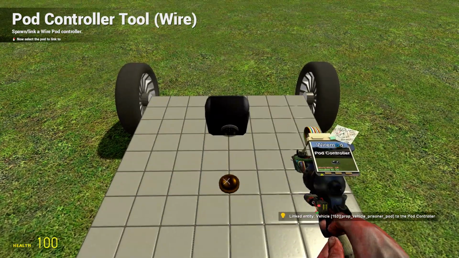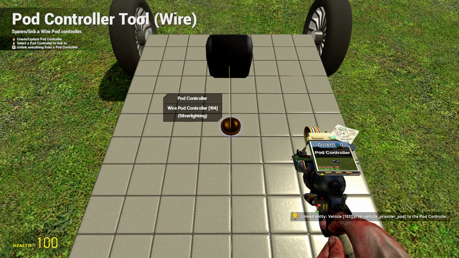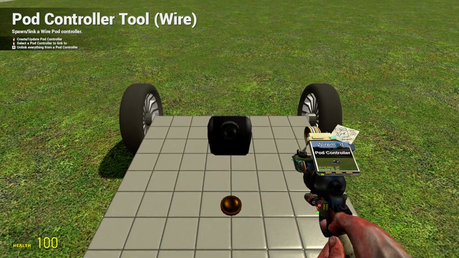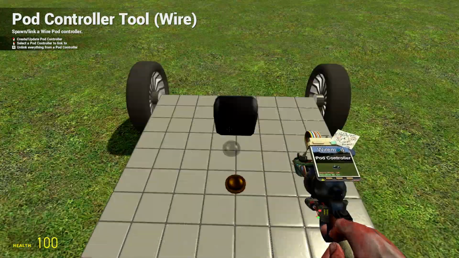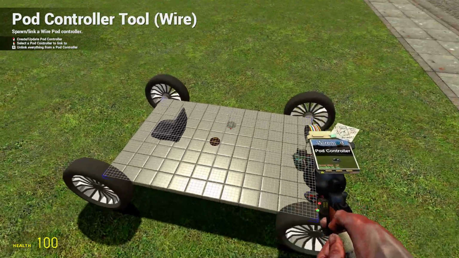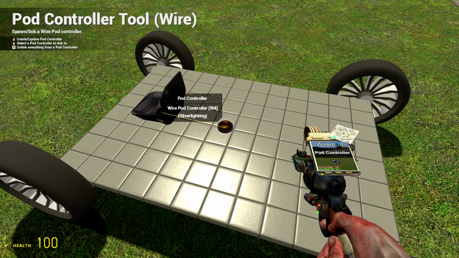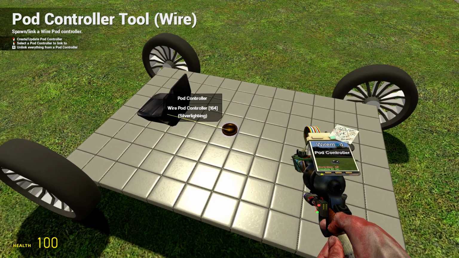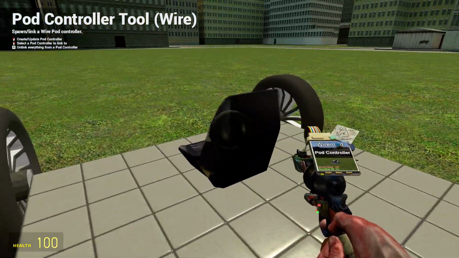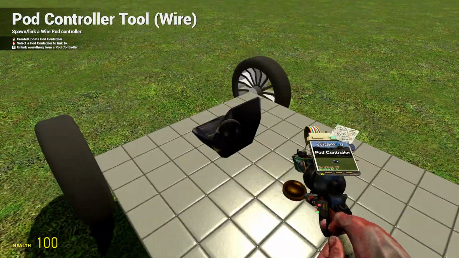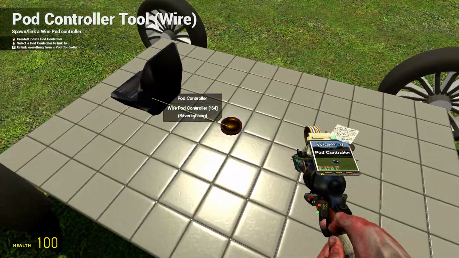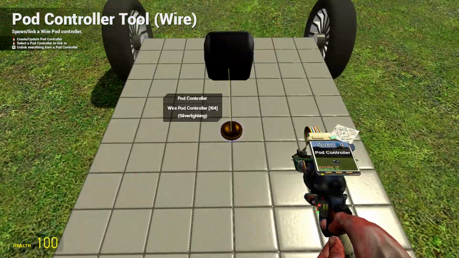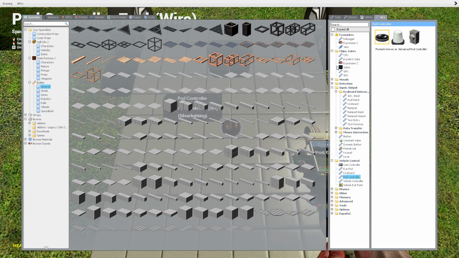I right-clicked it and right-clicked the seat, and it says linked entity. What that means is this pod controller now will monitor this pod and will affect this pod. So if you're in the pod, the outputs on this will vary depending on whoever's in there doing whatever. So if you're in there and you're pressing W, this will show that you're pressing W. Things like that. Very, very useful. It's probably one of the more used things with wire.